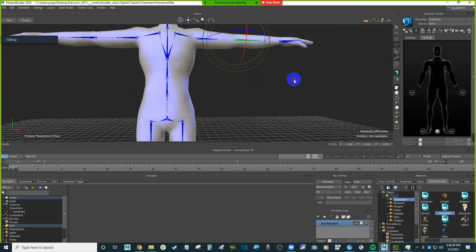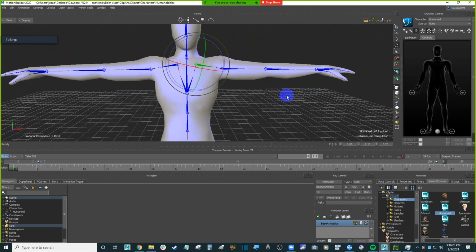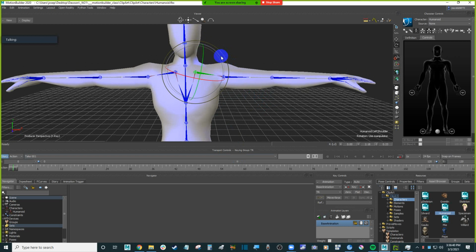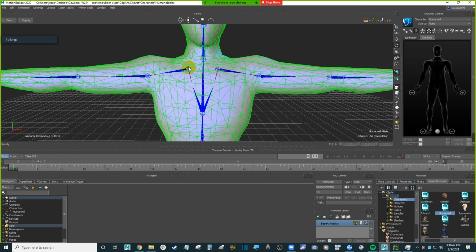Actually, before I do the elbows, I'm gonna raise the shoulders, because when you're doing a T-pose, you normally raise the shoulders as well. Right now, this character, his shoulders are a bit low, so I'm gonna try to select both.